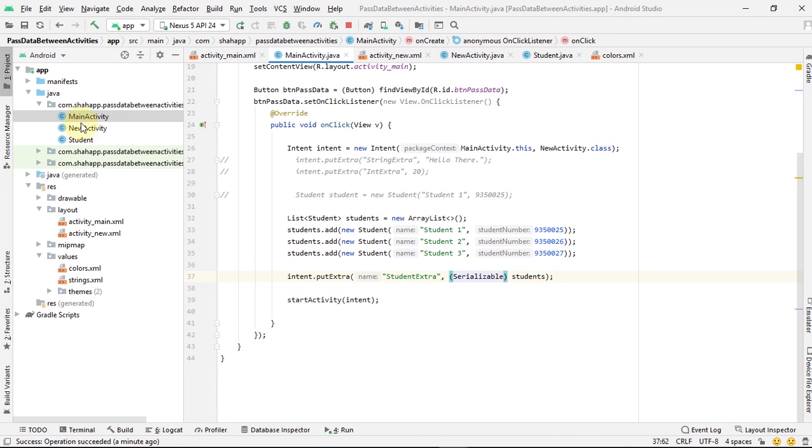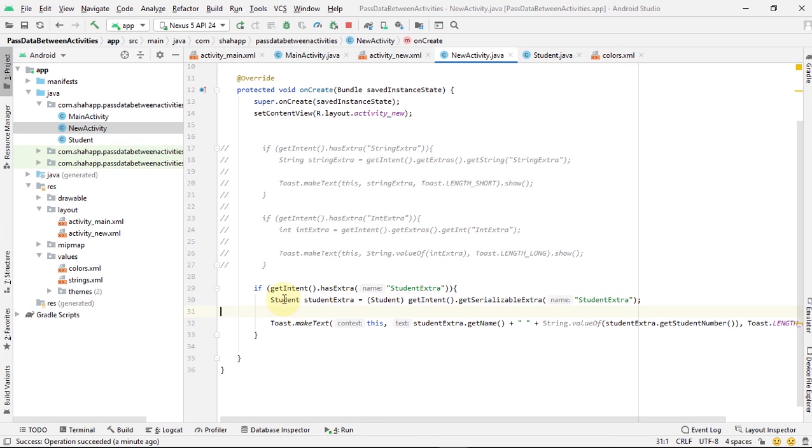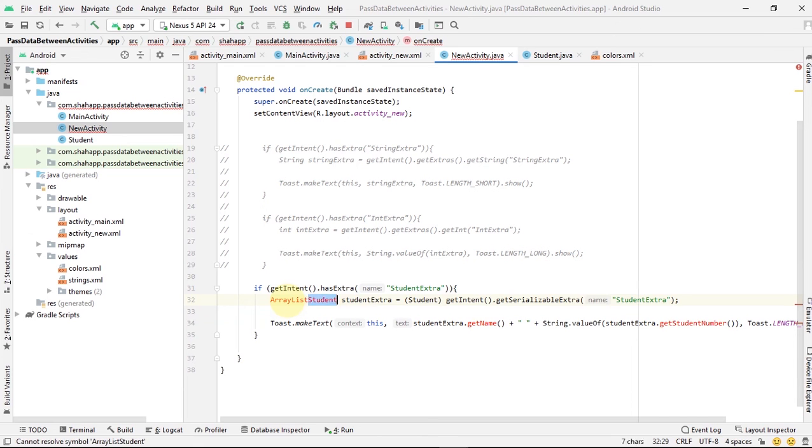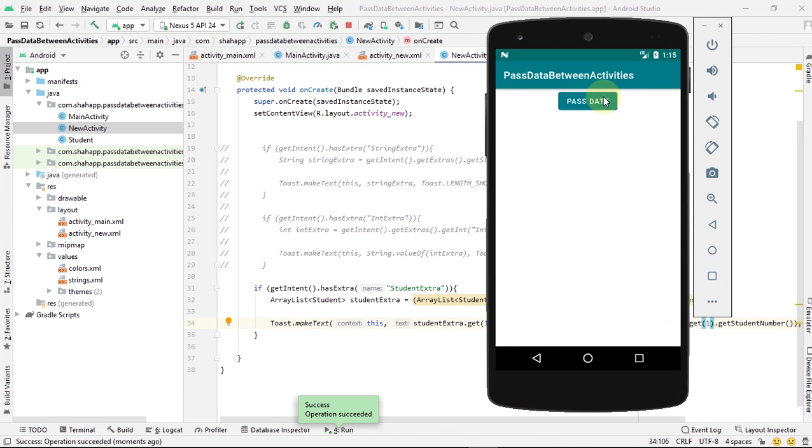Now we go to NewActivity class, and instead of a Student, we want to get an ArrayList of Student. So change it. And we just want to show the second student's properties. So get studentExtra.get(1), .getName, and .getStudentNumber. Run the app. When user clicks on this, an array list will pass to our new activity.